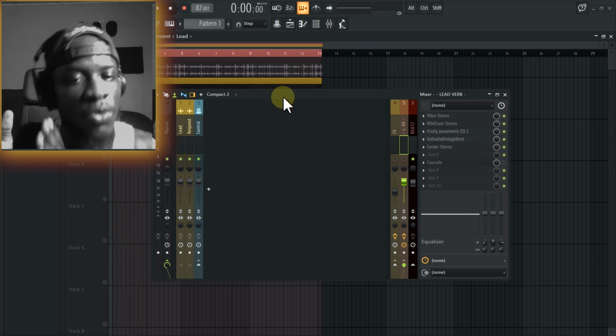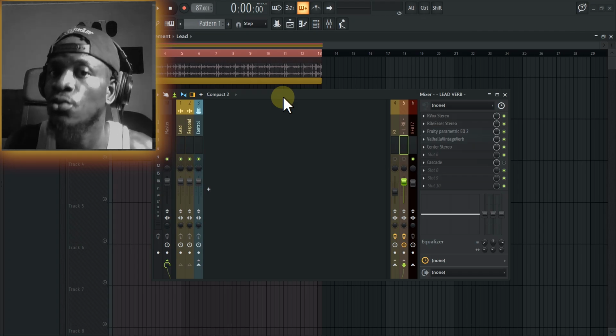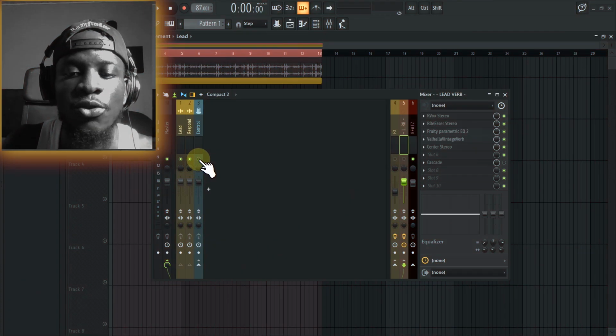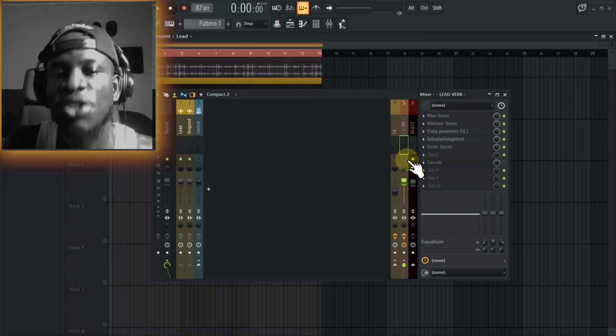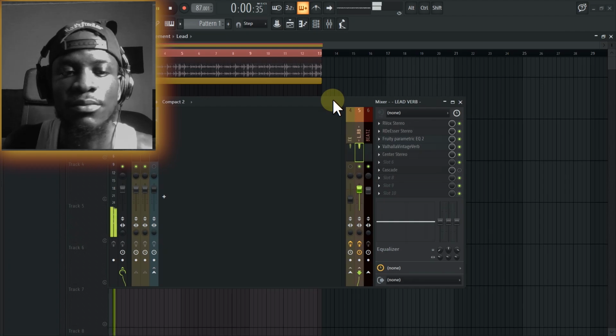Then now we can go to the real tutorial where I show you how to clean up your reverb the right way. So let's turn off this control again, and then let's deal with just the reverb first. Now let's play the voice.